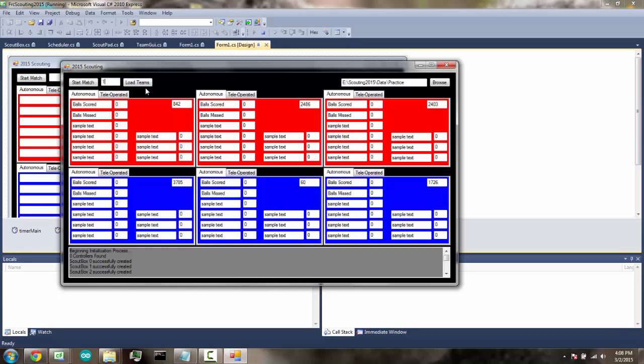Load teams. The only reason you'll really need this button is if you want to go to a specific match number, you can type in that match number. Let's see, 6, and then hit load teams. I don't actually have a match for 6, so it's not going to do that. Only use that button if the match isn't currently running, like when you're sitting and waiting for the next match to start, or after a match has ended, not during the match.